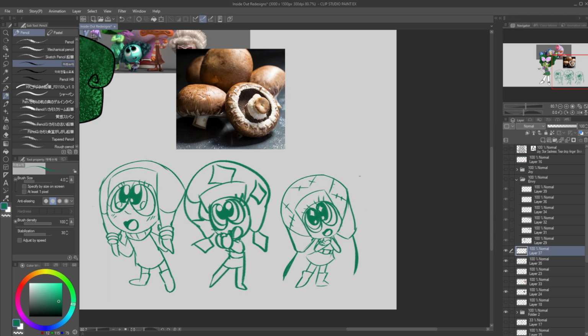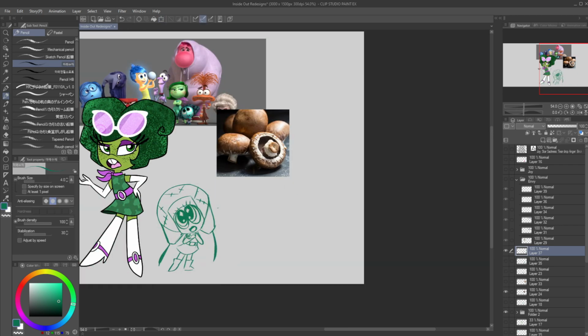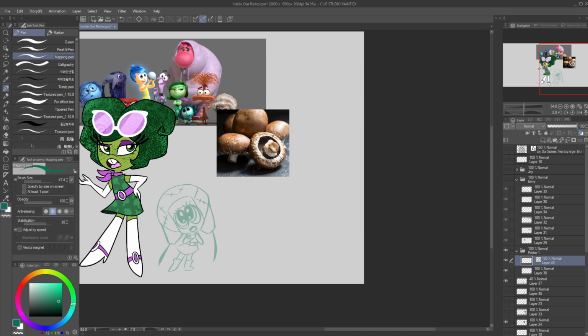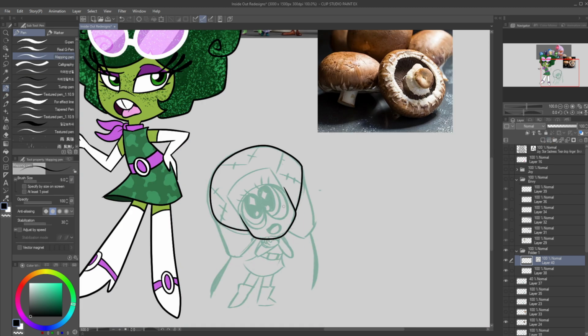Apparently I forgot to record the initial sketches of Envy. Oops. But yeah, I drew her next. She's next because, much like Disgust, I felt like her shape was not well represented in the movie itself. Her shape is meant to be a mushroom, so I figured it'd be best to give her a big hat.